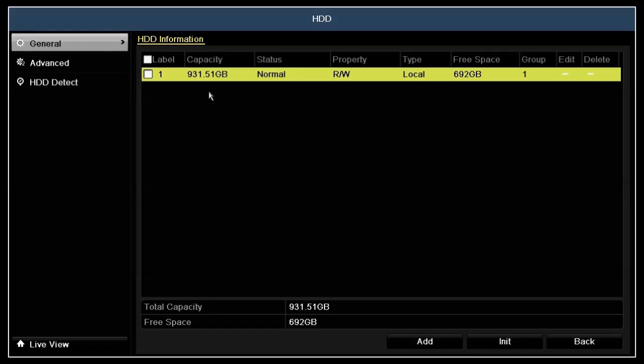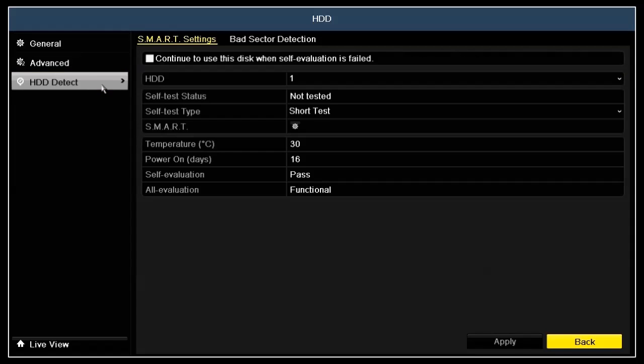Click HDD Detect on the left side of the screen. This screen has two tabs, Smart Settings and Bad Sector Detection. If your HDD supports SMART, the screen shown here enables you to execute SMART self-tests. Some Alibi recorders also display the current SMART data here.